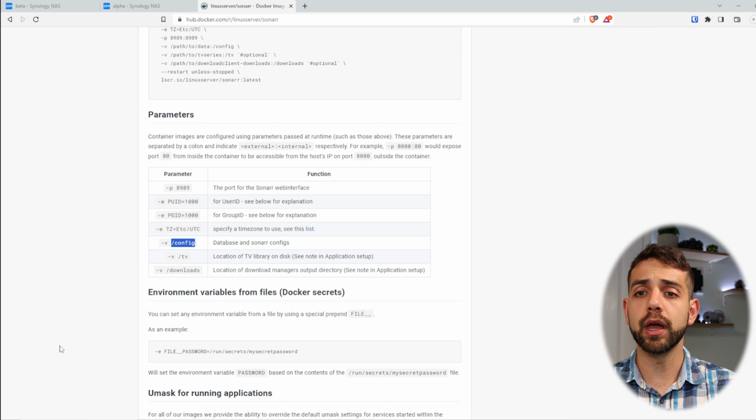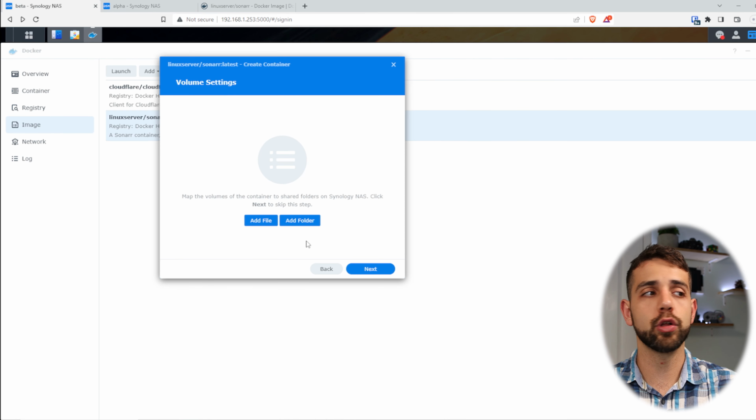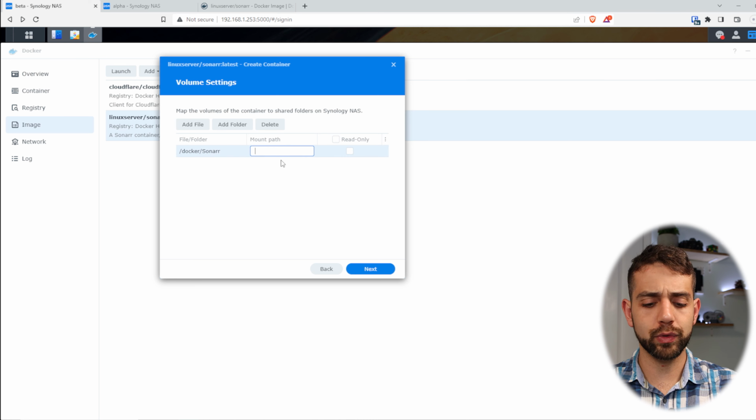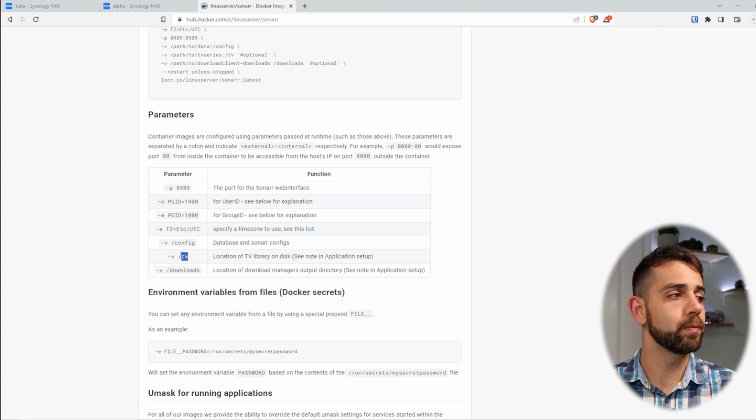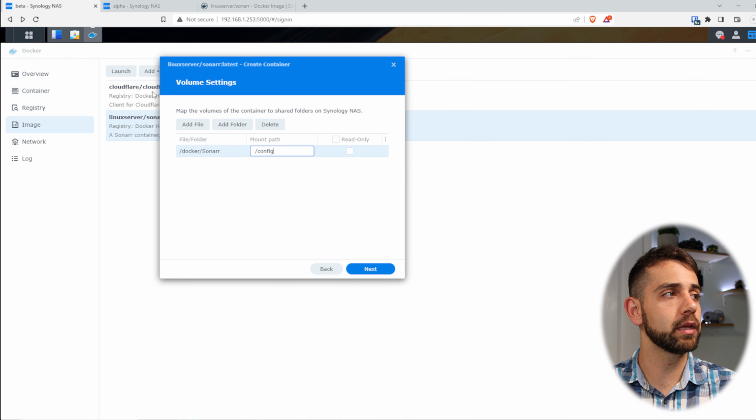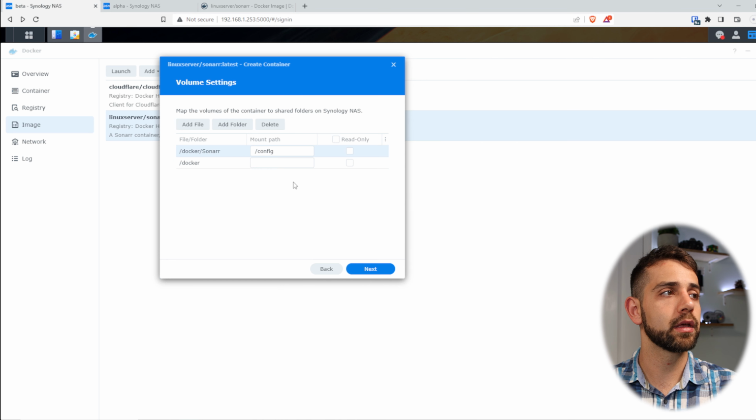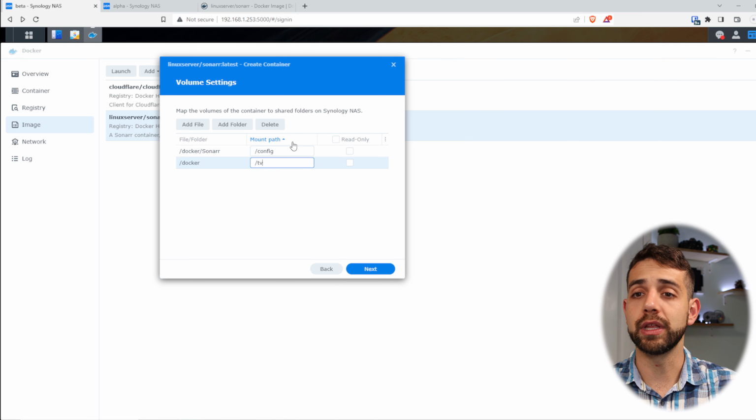So I come here to config, I copy it, I come to my Synology, I put add a folder, Docker, Sonarr, and put select. What I'm going to do now, I put /config. So now it will be the TV path. I come here, add a folder, select my media, select TV, and I save it. If I want the application to only be able to read it, I will put read only, but in my case I want it to then process the data. So we need read and write.